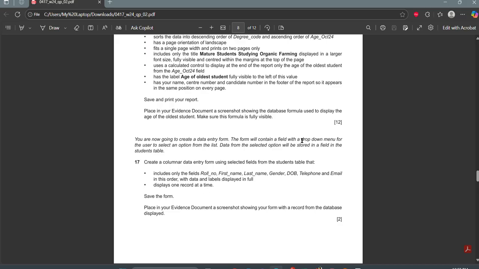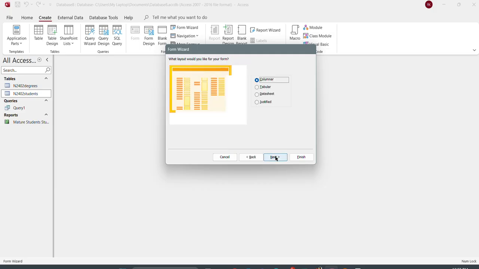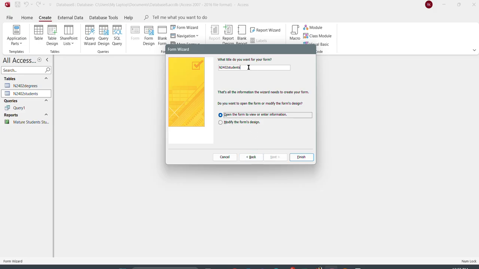And then we have to create a drop down menu, so we just follow the existing one. They want a screenshot showing your form with the records from the database. Once we click next, it's in columns. Then for the data form, we add the title. The table name is students, so we type that and add another word, entry form. It doesn't matter what the title is, we just add entry form behind it.